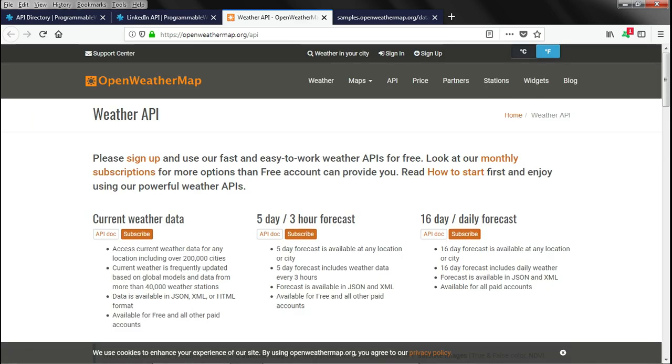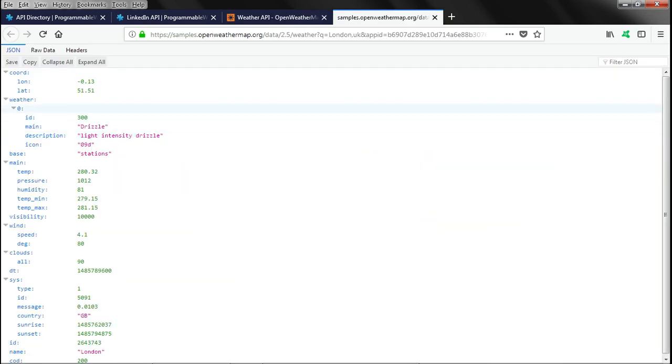Here is another example of a web service. It is a weather web service. It shows information on the current weather data, 5-day forecast, 16-day forecast. For example, here it shows the response data which has the weather in London, UK in the JSON data format.